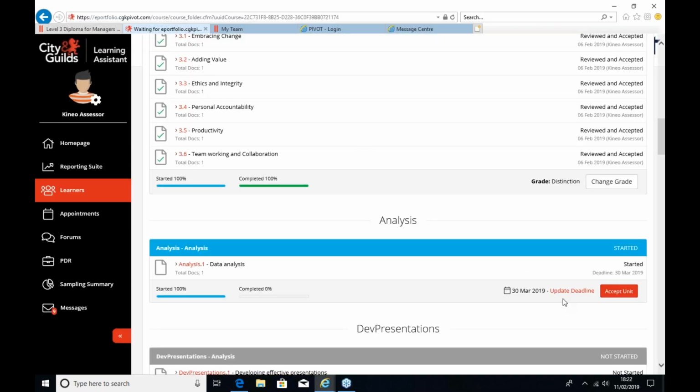Okay, so that's really important you set them. I'm not saying set them all for all of the units, but for the first couple you should be setting deadlines, because it obviously gives the learner some focus, but also tells people at Kaplan when things should be due.